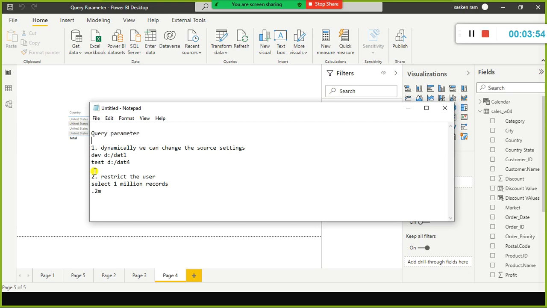So with the query parameter, in the source system itself, we are dynamically changing the query's filtering criteria. That is for this purpose. Second use case: the first use case is that we are dynamically changing the source system file location. This is very much helpful when we do release code migration or something like that.